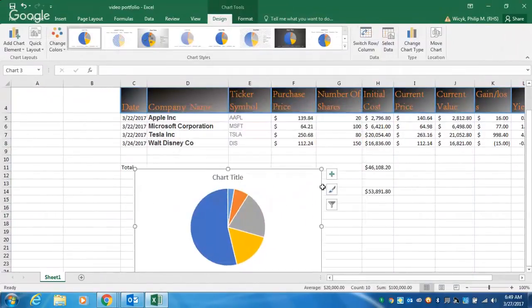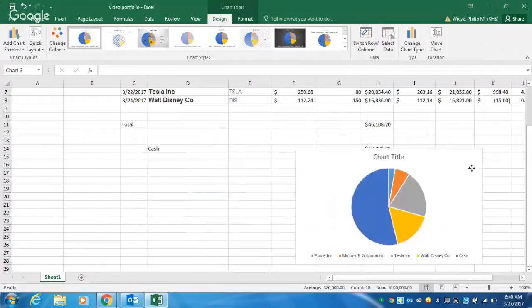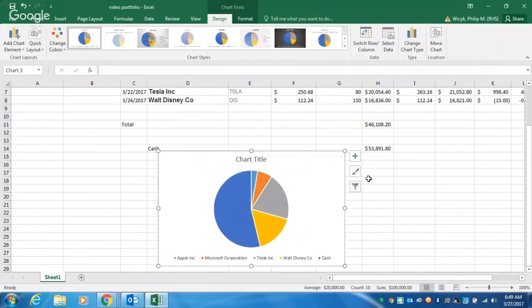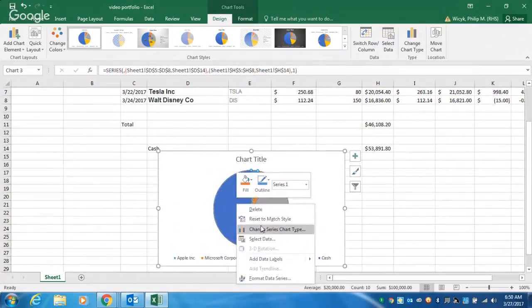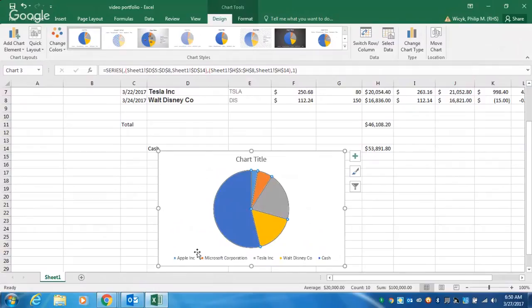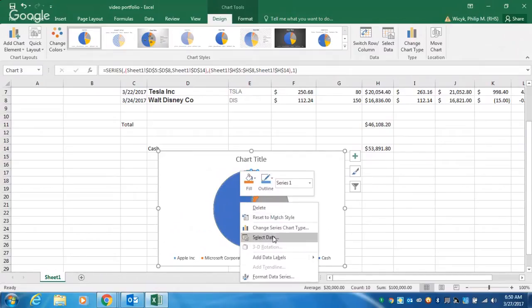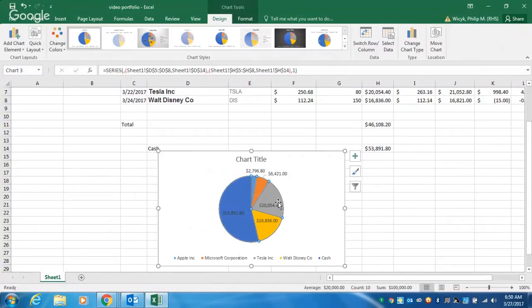So the reason why we do this is now you've got a nice little snapshot of where all your money is technically located. Let's go ahead and bring up data labels. It's kind of hard to tell the difference between this blue right here and this blue right here. So I'm going to click my chart once, right click, and we're going to add data labels. And that's going to show us the amount of money in each one.